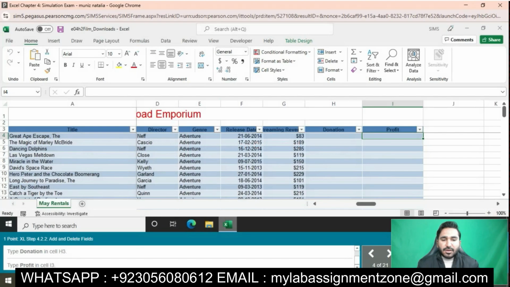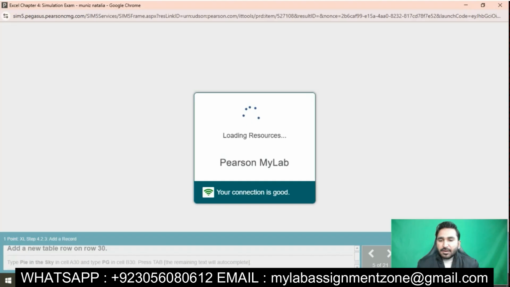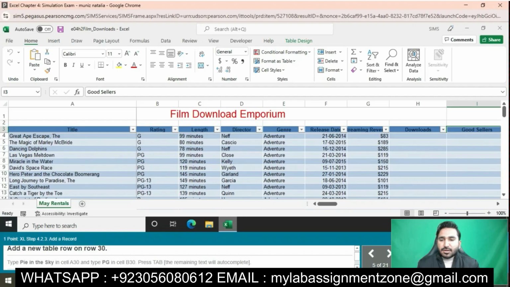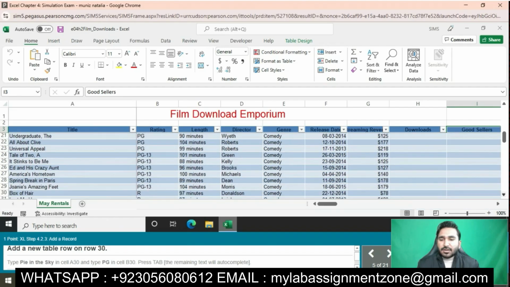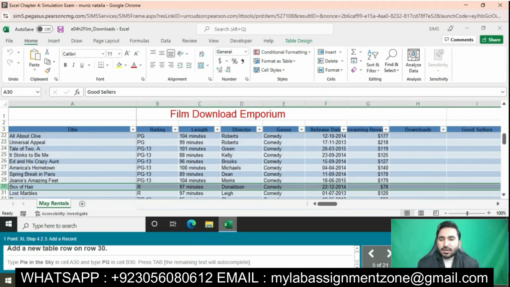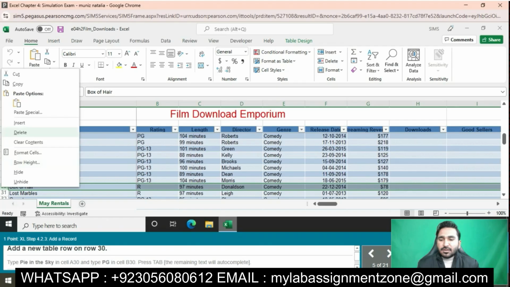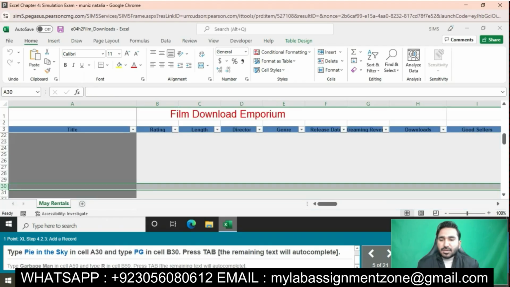Now question number 5 is to add a new table row on row 30. We will select row 30, right click on row 30 and then click on the insert button. First we will select row 30, then we will right click on this and then click on the insert button. A new row will be inserted.